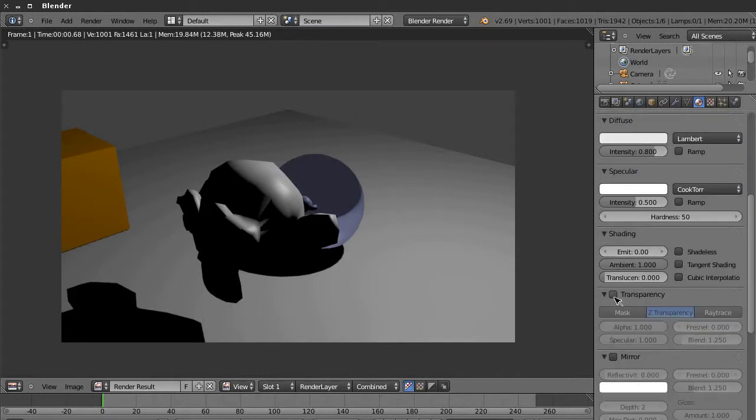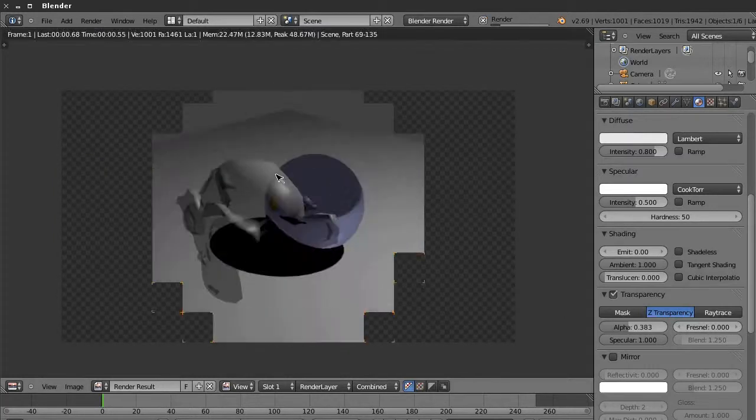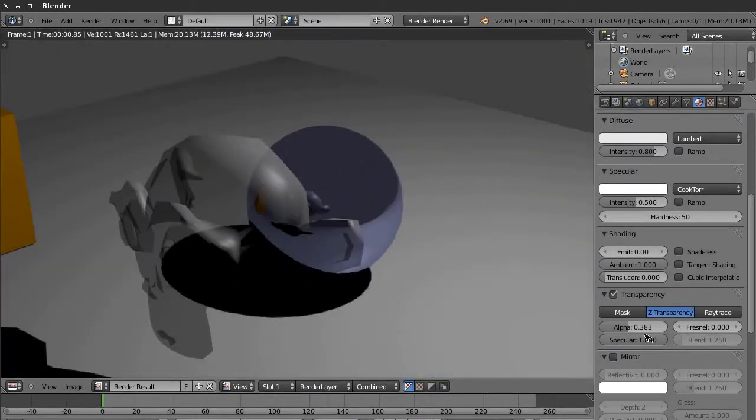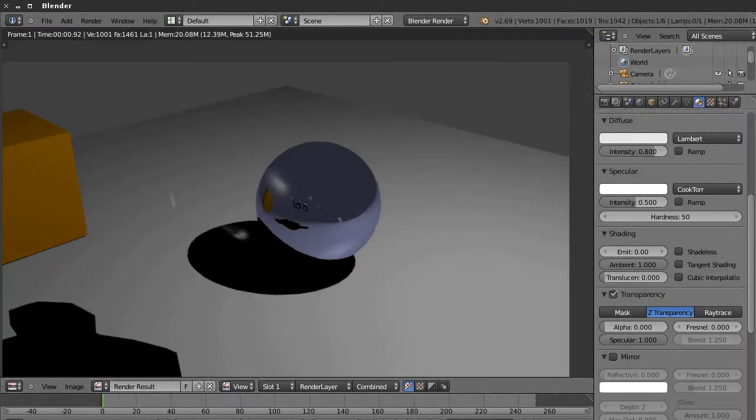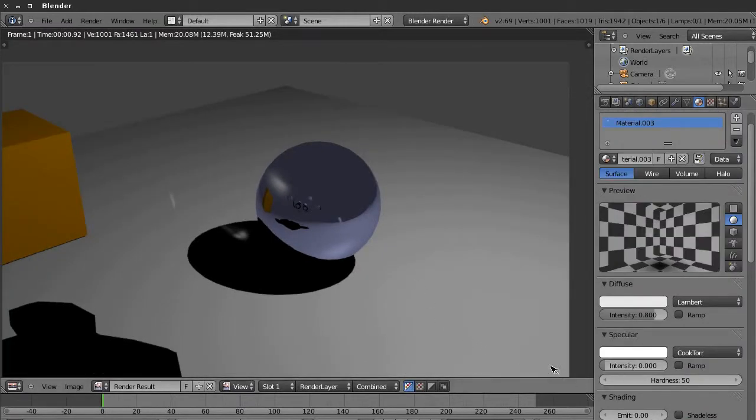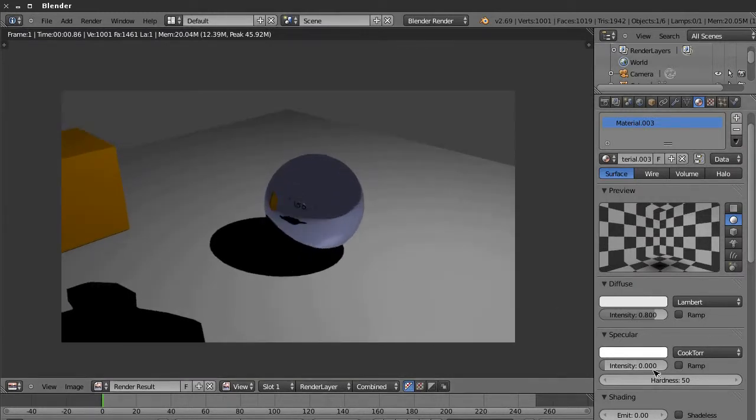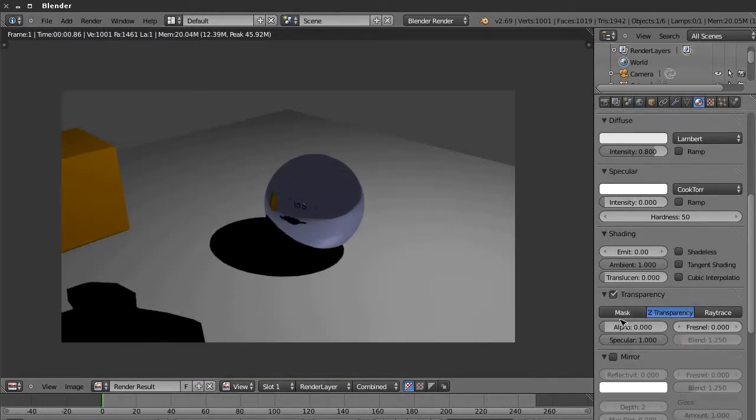Okay, so you add a new material here, and of course you check the box that says transparency, turn the alpha down, makes it more transparent, which is good. Specularity, if we change the intensity down to 0, you won't see it at all. You can kind of see it in the reflection. It's weird.